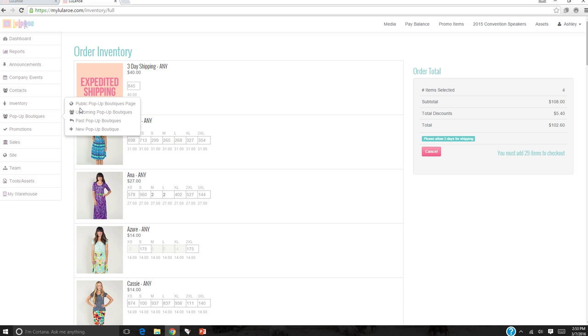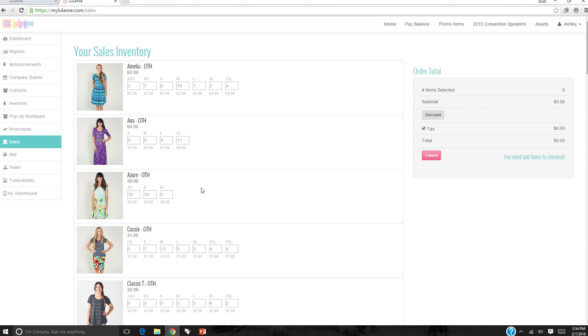Pop-up boutiques, you can go in here and set up pop-up boutiques. This is not something that's crucial to your business, as I've never used these. Sales is where you're going to go in order to either send a new invoice, have someone pay by cash, or have them slide, or you type in their card.